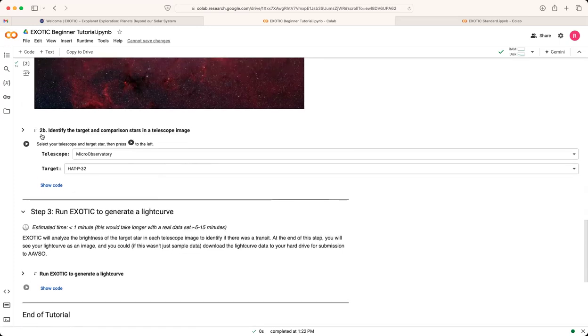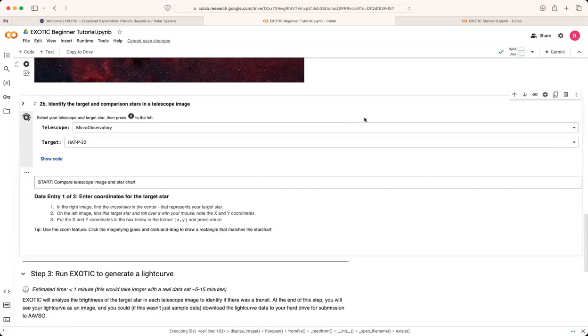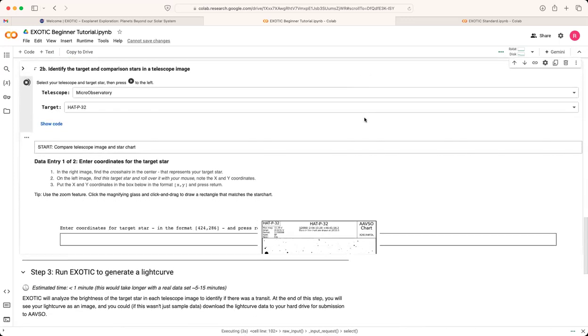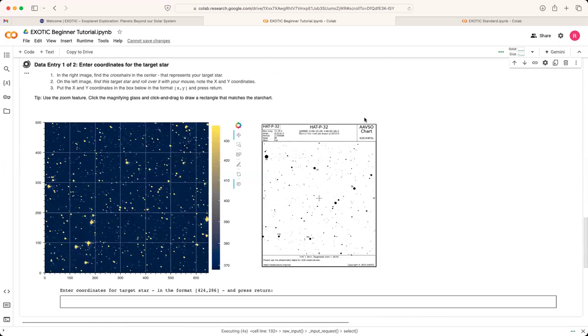All right, so now we're at step 2B. We already have our telescope selected, we already have our target selected. So we're just gonna hit play. And Rob is going to pray that this works the first time. And it is, yay.